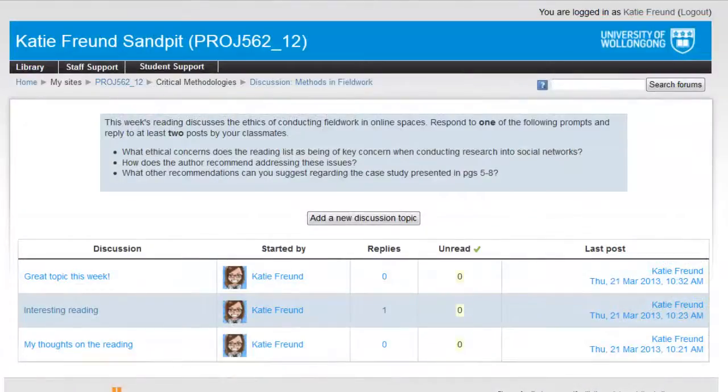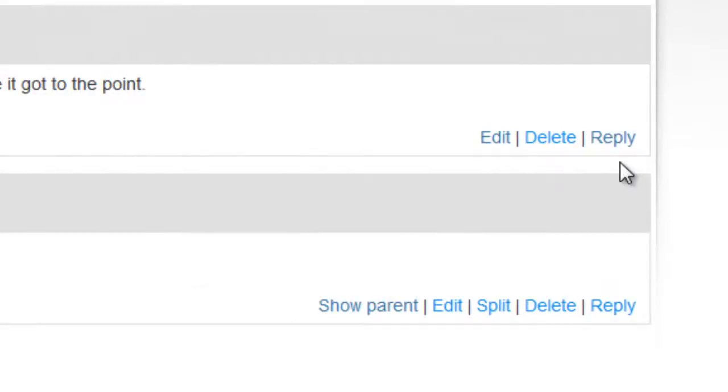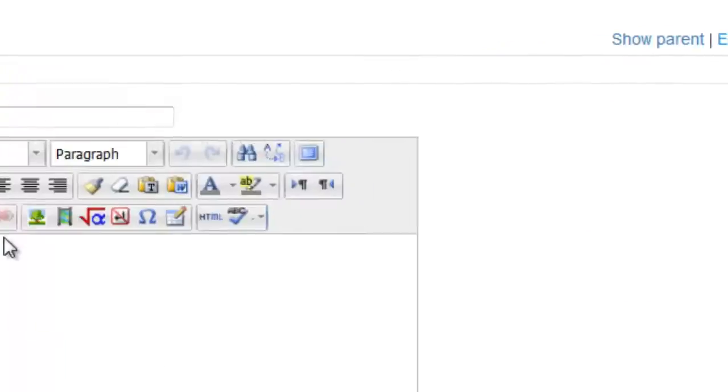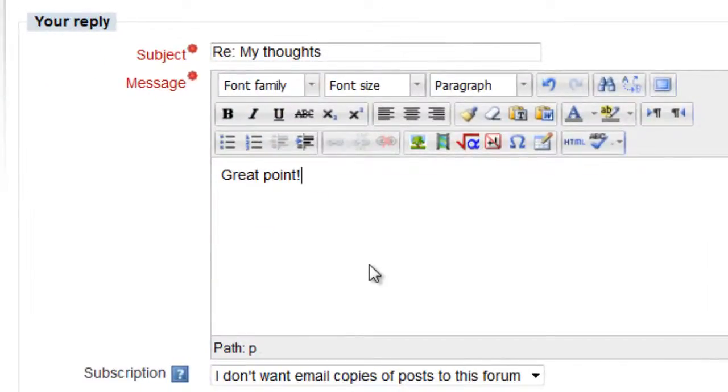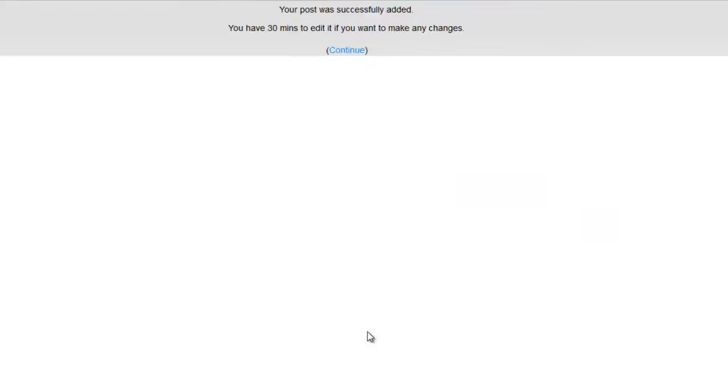To read other people's messages and reply to them, click on the name of the discussion to open it. You'll then see all the original messages and all the replies to it. They all show as separate messages, and they have a link in the corner that says Reply. This allows you to reply directly to any one of the messages in the thread, not only the latest one.